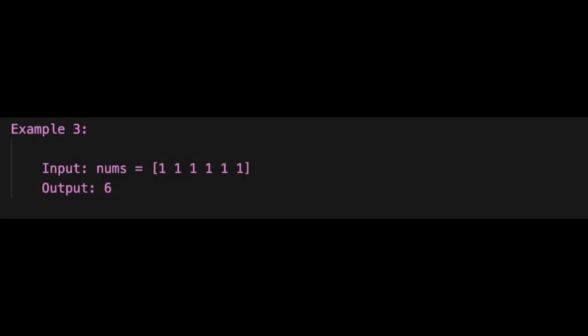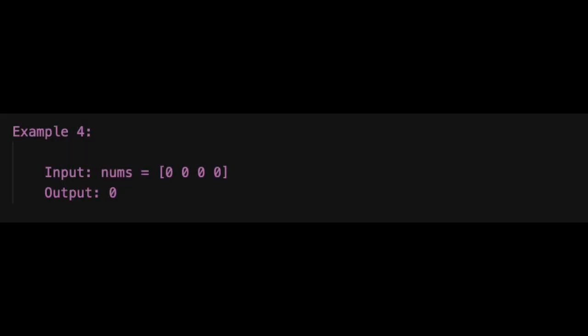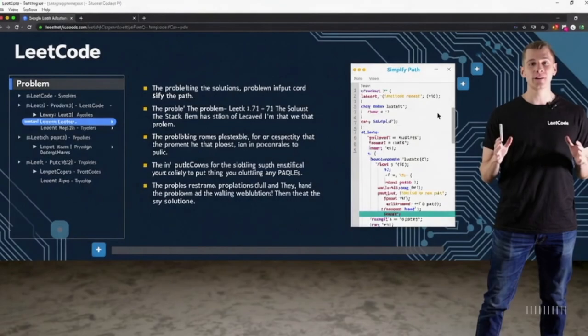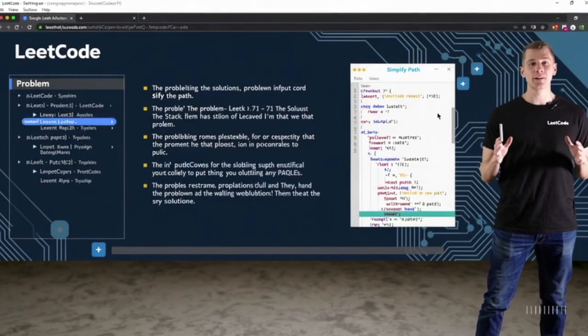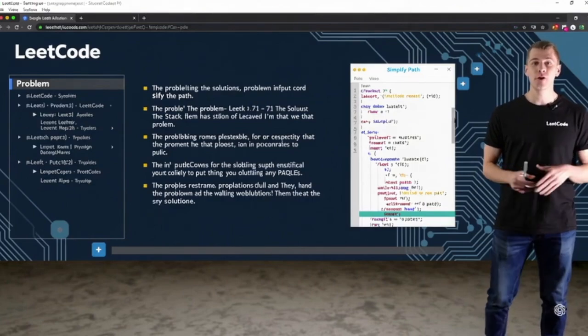Now let's look at a boundary case. Input nums is 1, 1, 1, 1, 1, 1. In this case, the number of consecutive ones is 6 because the entire array is filled with ones. And there's another special case. Input nums is 0, 0, 0, 0. In this case, the array has no ones at all, so the maximum number of consecutive ones is 0. Through these examples, we can confirm that the key of the problem is to traverse the array and find the longest length of consecutive ones.